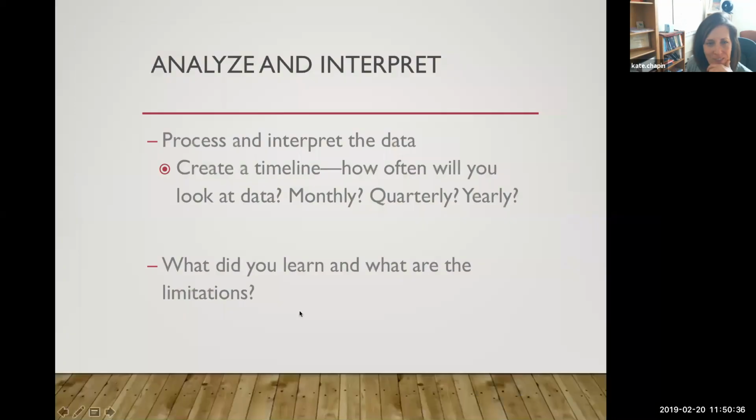Pretty cool. All right, so then the next process in the CDC framework is we've designed our survey, we've gathered our data, so now we need to analyze and interpret the data. A couple things to think about when you're interpreting your data is creating a timeline. So once we get the data, how often will we look at it? Will we do this monthly, quarterly, yearly? And what do we learn, and then what are the limitations from the data that we gathered, right?